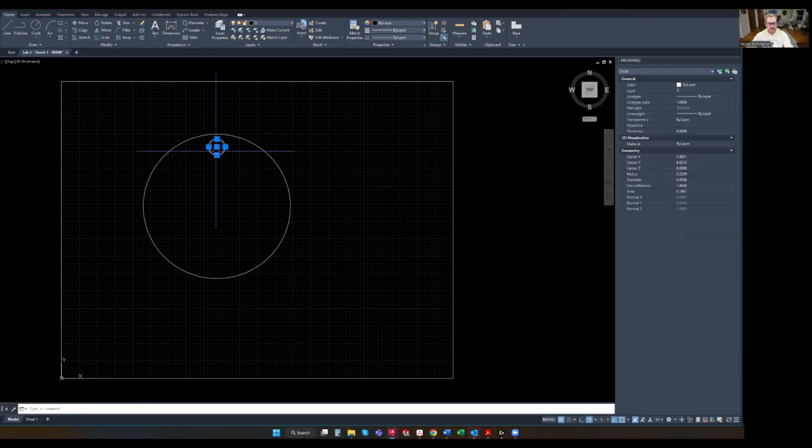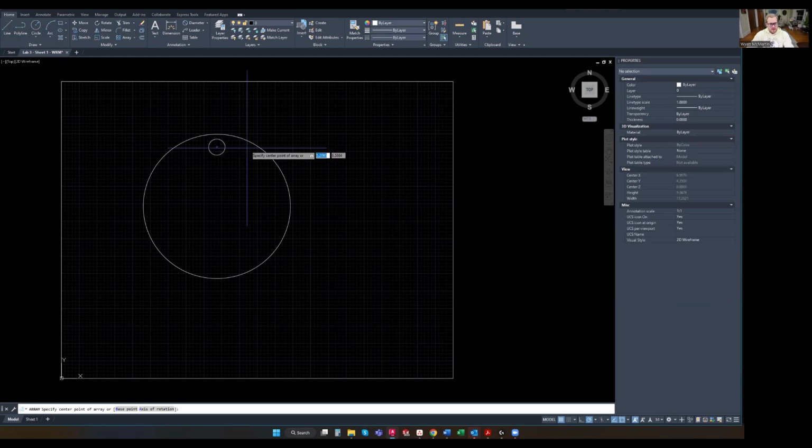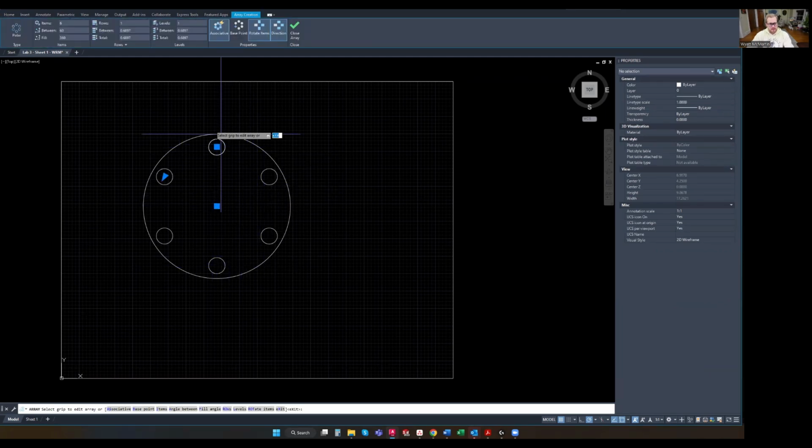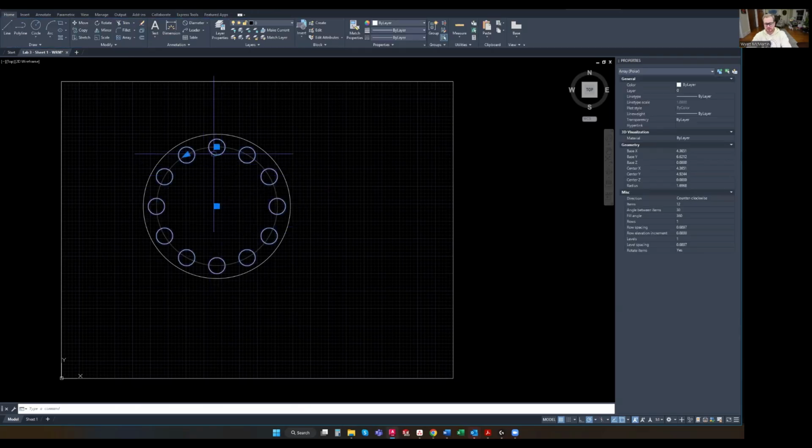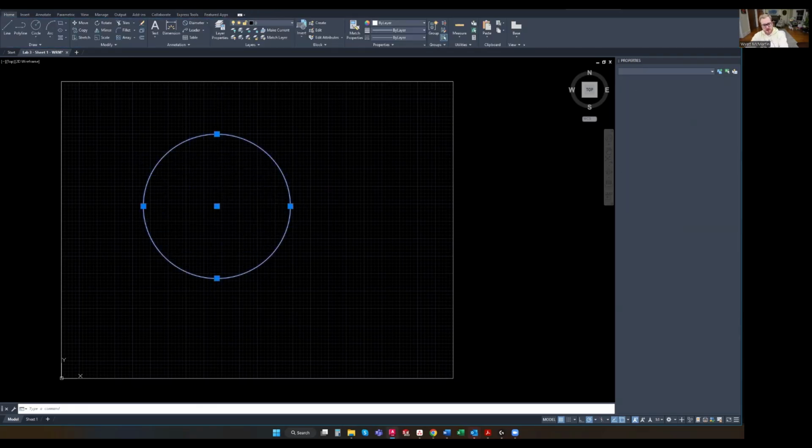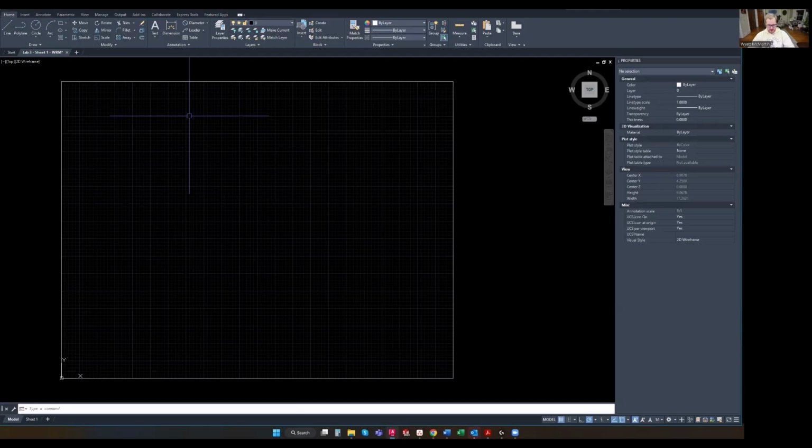The polar array allows you to create an array around a circular profile. So if we want 12 of these, we can say 12, and that just gives us a nice evenly spaced distribution of this circle here. And on that note, let's go ahead and get started.